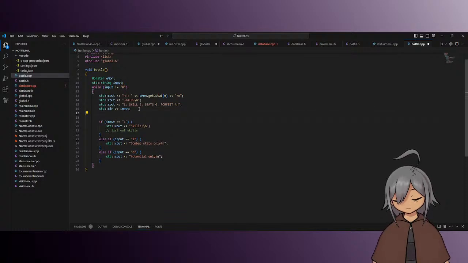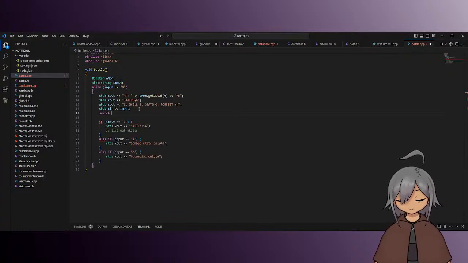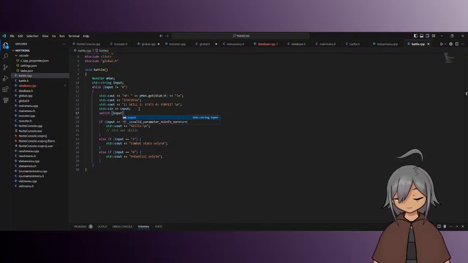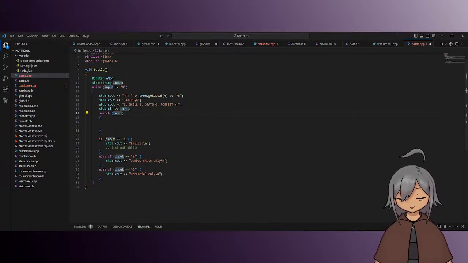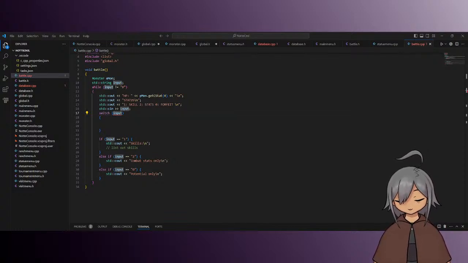Let me actually try to see if this works. It might not. Case. Let's switch. Yes, we do. Switch input. Expression must have integral or an... Oh, I would have to convert that to an integer. Okay, an integer. Let me see.